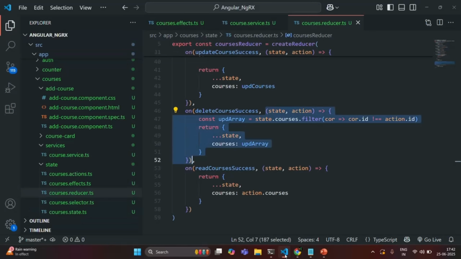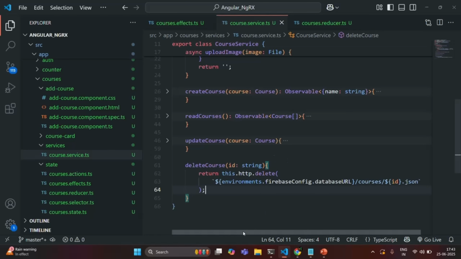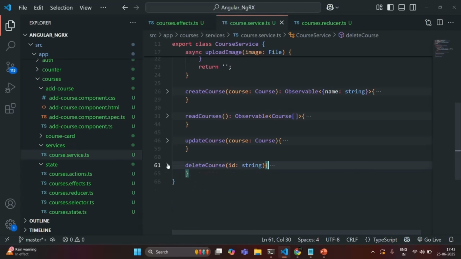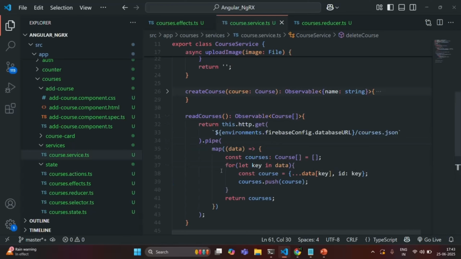And to do that, what we can do is let's go to course service.ts file. And here, for now, let's work with this read courses. So here, when we are sending a request to this URL to fetch all the courses. With this request, we also need to pass the authentication token. And when we are working with Firebase Database API, there we need to pass an auth query string with the request. And that auth query string should be assigned with the authentication token.